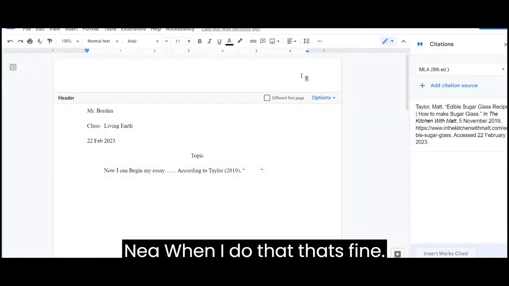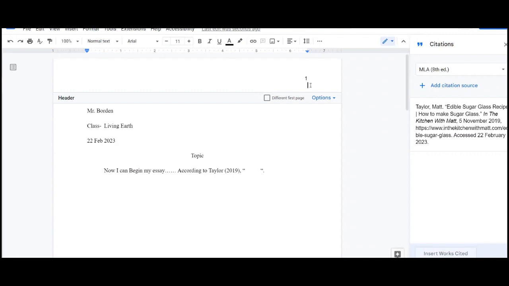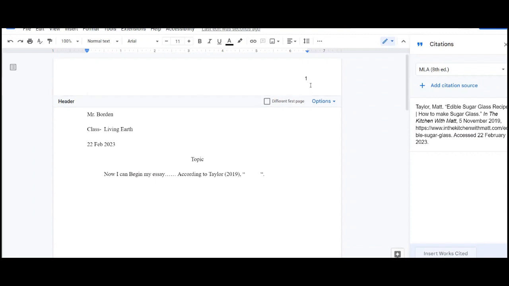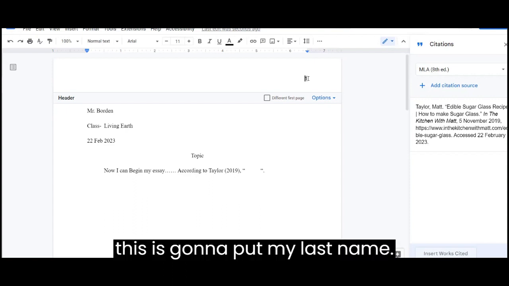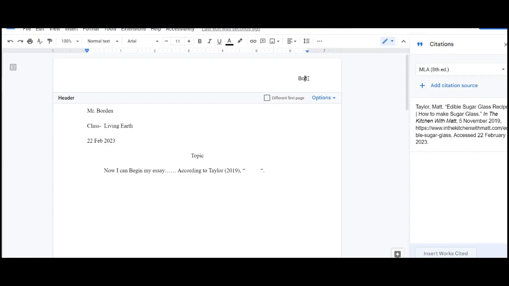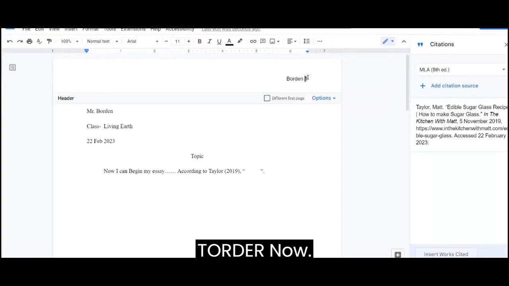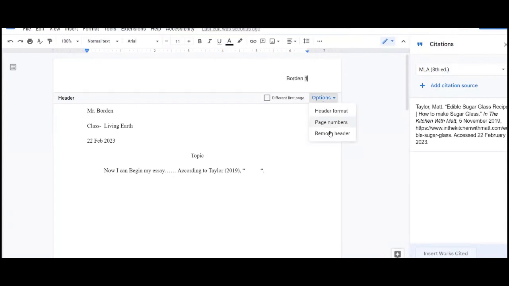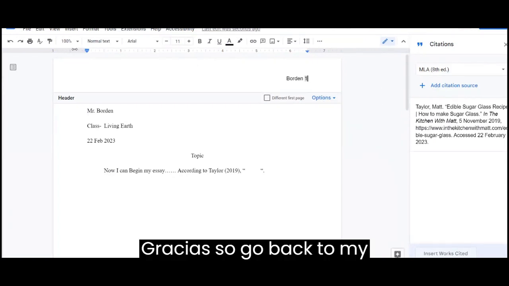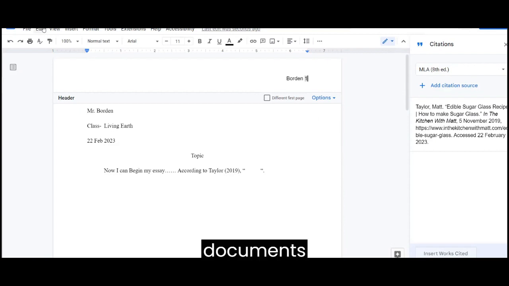Now, when I do that, that's fine, but I'm going to have to hit space twice, I think. Whoops, no, let's go back. All right, and before this, I'm going to put my last name, B-O-R-D-E-N. Now it's done. Okay, and that's it. That's all we do. So now I put that in there, and I hit options. Okay, and that's it. So I'm going to now go back to my document.